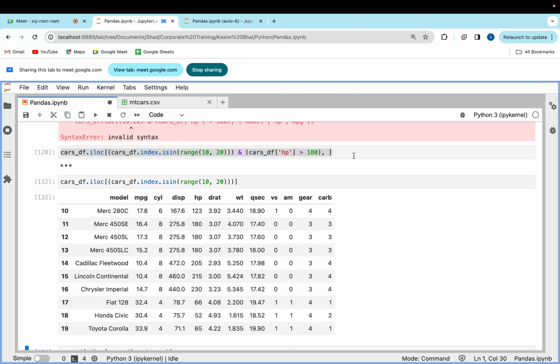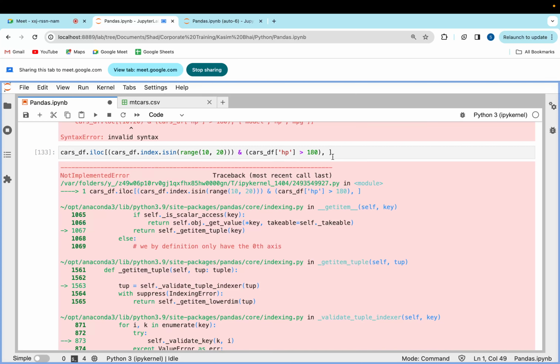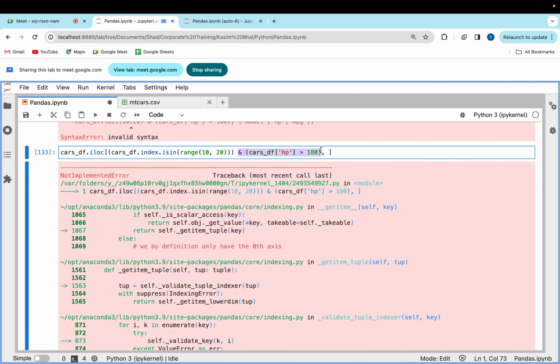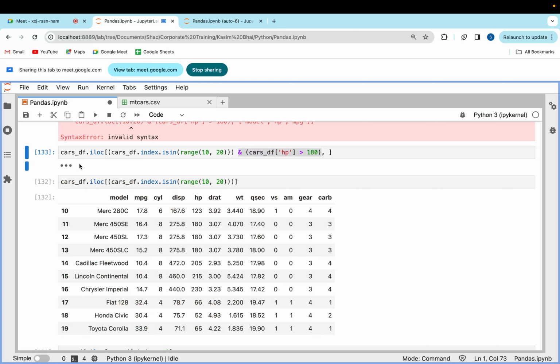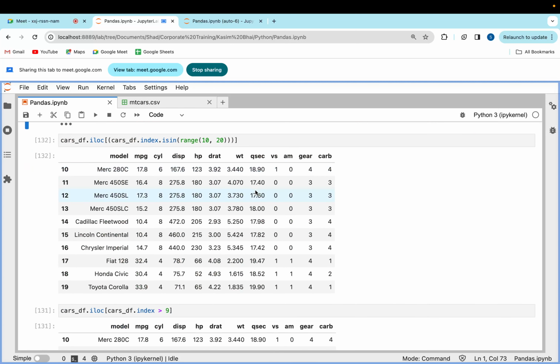Got it. But if I do this, it won't work because I have one additional condition here. So if it is related to index, then you can use iloc. If it is not related to index, if it is related to column names or any other conditional formatting with respect to any other index value or column value, then you can do it using loc.